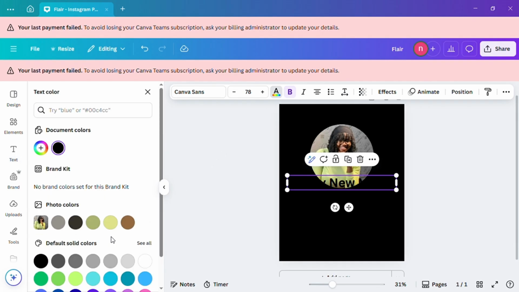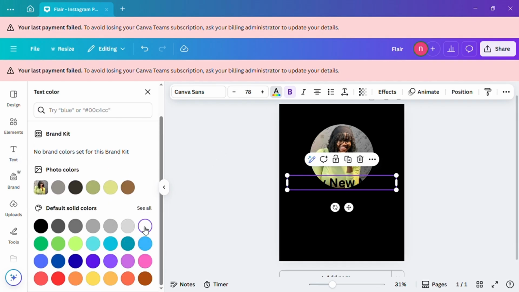There are different colors here. I'm basically going to select white. You can choose any color of your choice. You can choose pink, you can choose green, depends on what you want to do or what you like. So okay, let me select green.